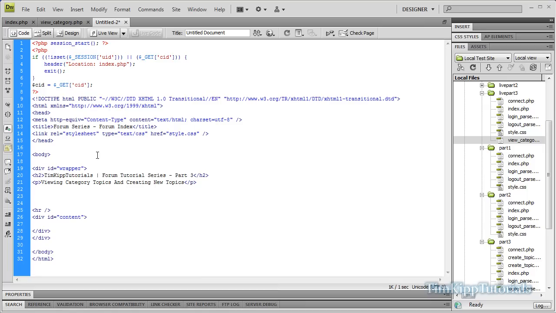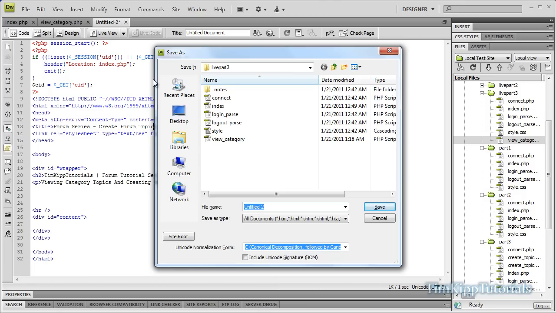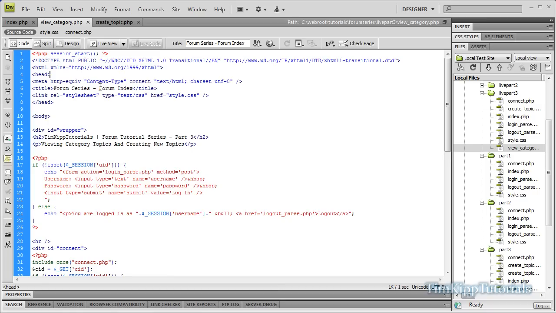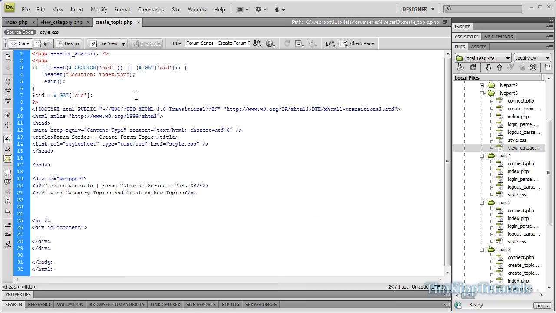Okay. Just going to change this real quick to create forum topic. And that reminds me that we're going to save this, and we can say create_topic. Back here on our view category page, if you want to just do this with me, the title page, we're going to say view categories. I just forgot to change the title when I copy and pasted the code.